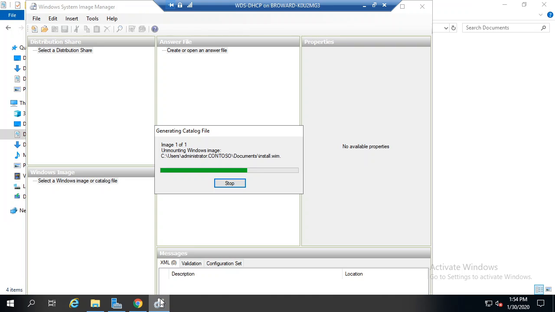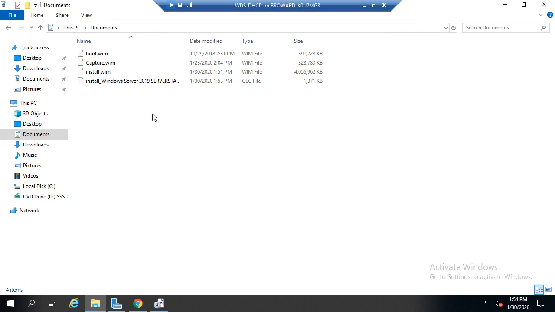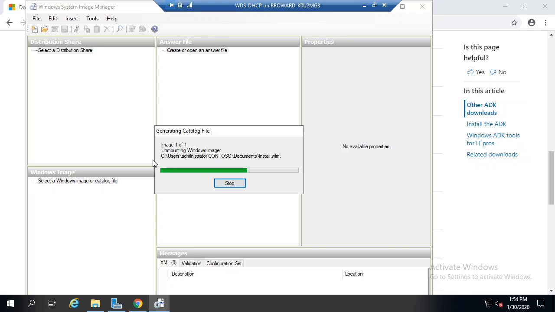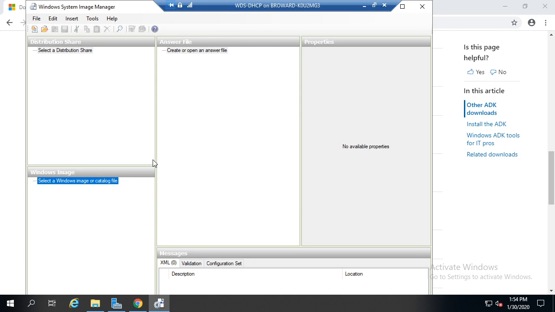The glitch for 2019 is it almost gets to the end and then it crashes. That happens; uninstall ADK, reinstall it. You'll know it's finished if you go to that folder and you have a catalog file, and this window goes away. Cool. Mine's finished.